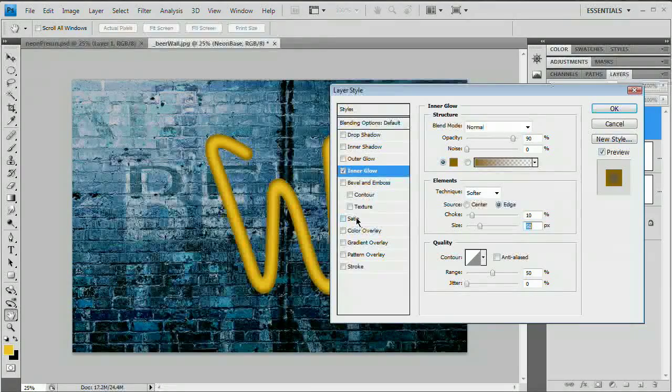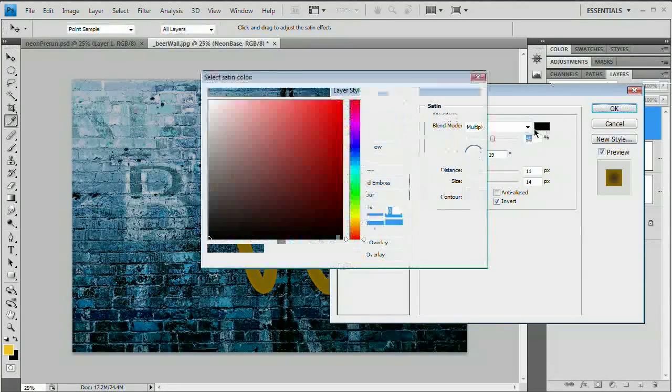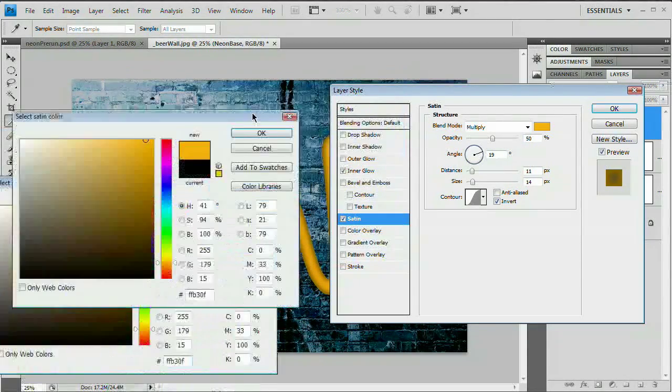The next layer style we want to use is satin. And satin is pretty interesting. In our case, it's going to be adding this kind of cool line of color down the middle of our tube. So go ahead and select satin. Right now, it makes it look terrible. But right off the bat, we're going to change the color, and that's going to change a lot. We're going to set this color to FFB30F. Yes, kind of an orange color. You can see right there, it's already changed quite a bit.